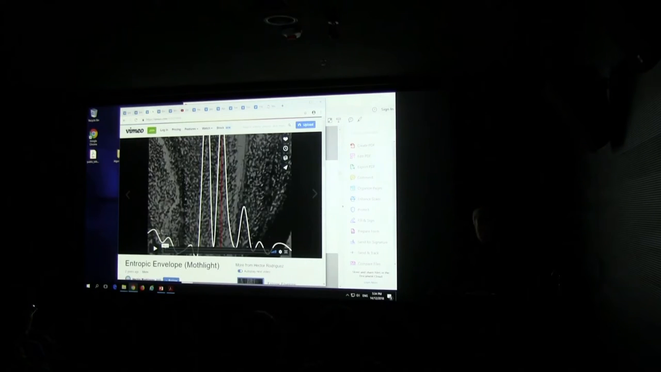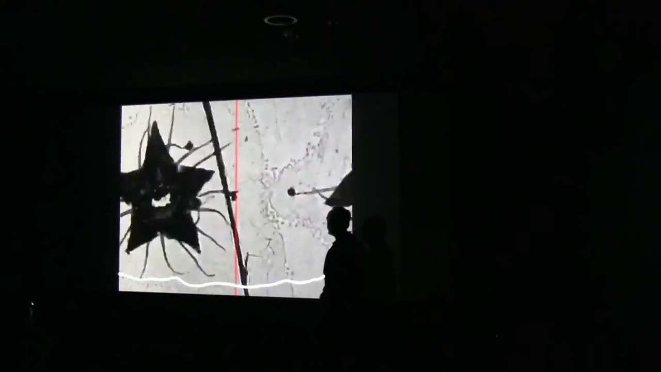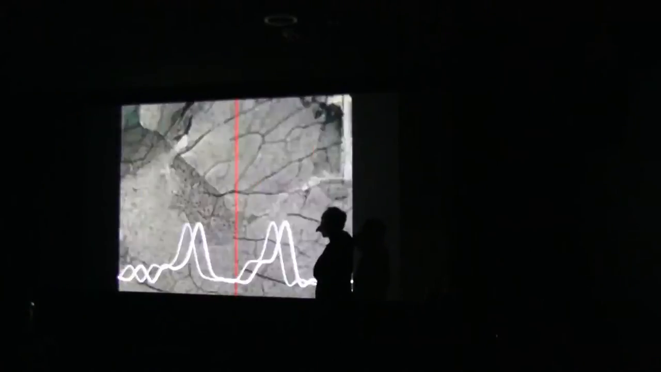And finally, I show you Mothlight. I mean, this is a crazy thing to see. And you can see, so this curve helps us to understand different styles in movie making, just by looking at changes in the gradients.